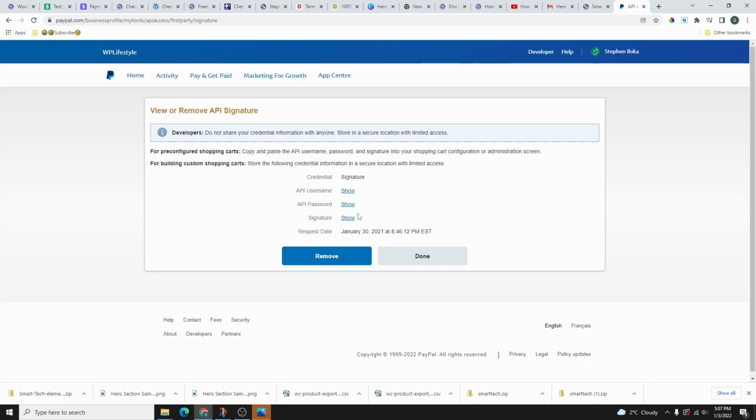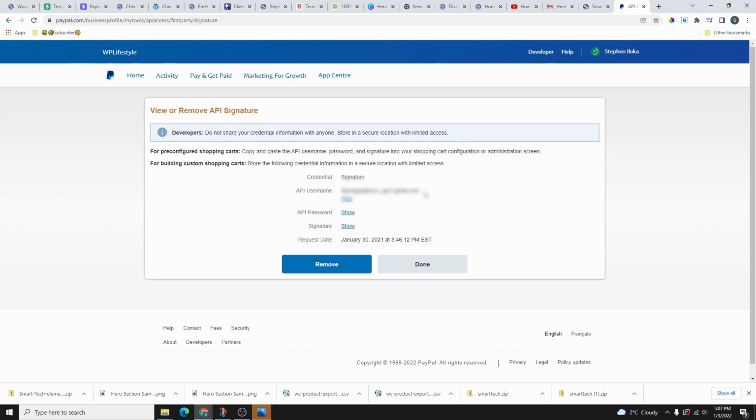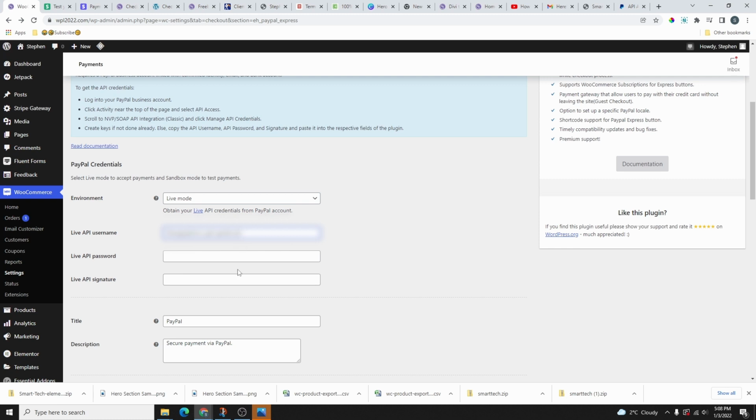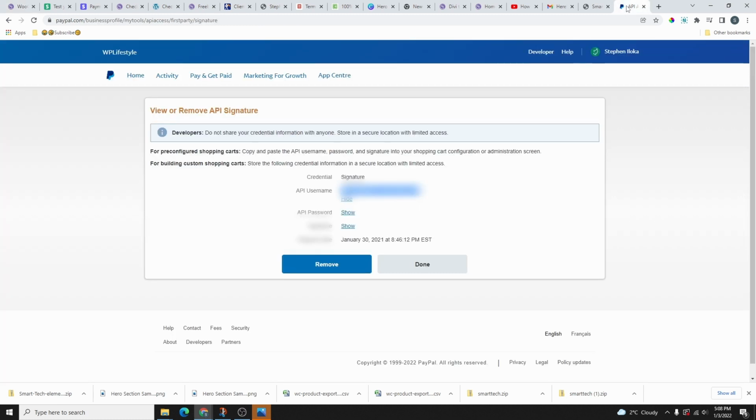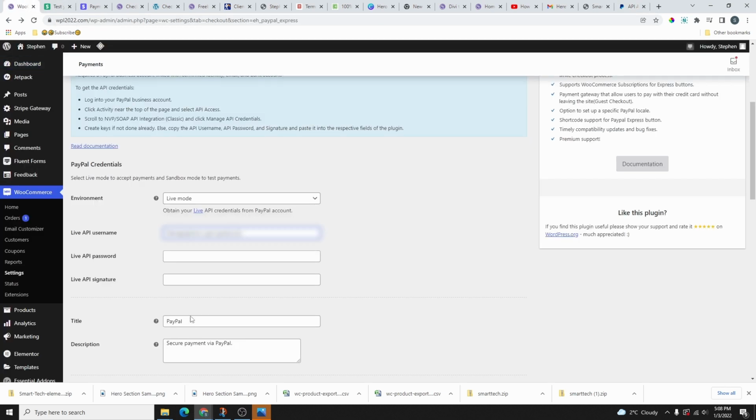If you go back here, you can see that you have all that information here. All you need to do is to click on show. So let me show the username here. You copy the username like this, you click on show, you copy that, and then you go back over here, paste the information here. Once you paste the information here, you can go back here and copy the password as well, copy the signature, and then come back and paste that over here.